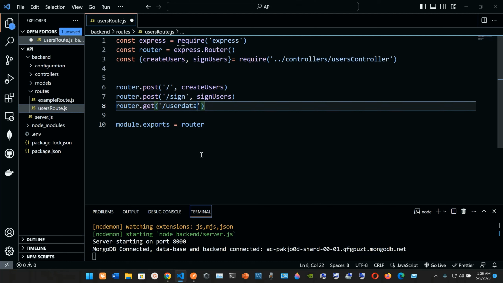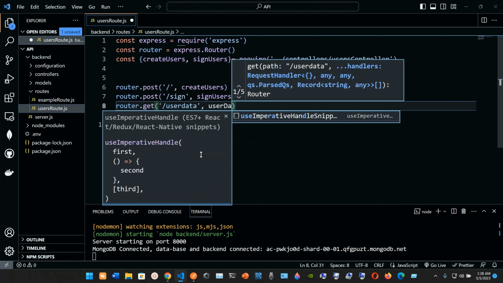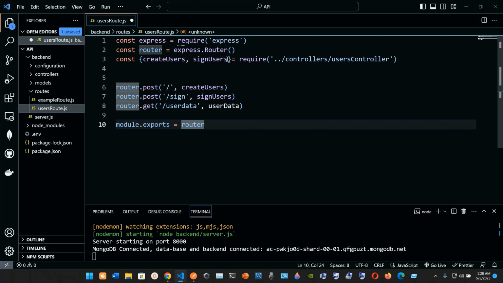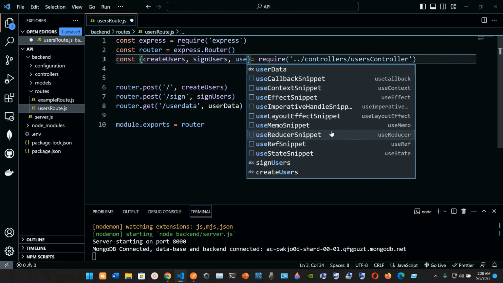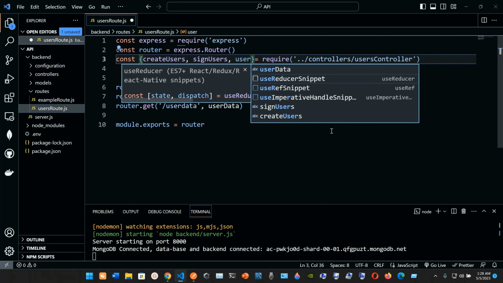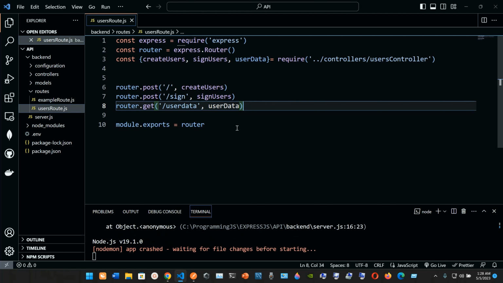We're gonna create this function that is gonna be named user data, like that, and we are gonna bring it from our user controller. So it's gonna be like this, user data. We're gonna have an error because we haven't created that function yet, so we don't have it. So we're gonna create it in our user controller file that is in our controller folder.